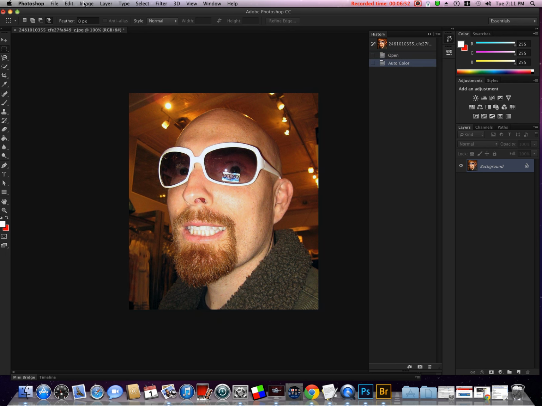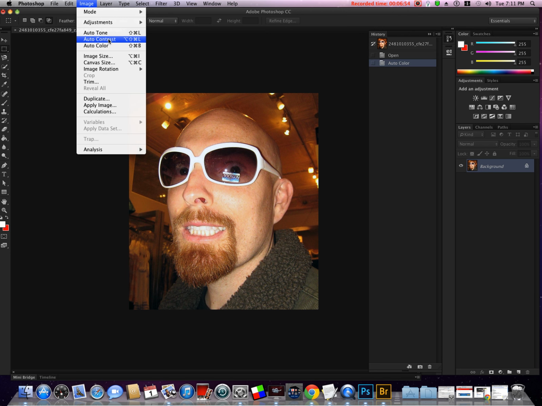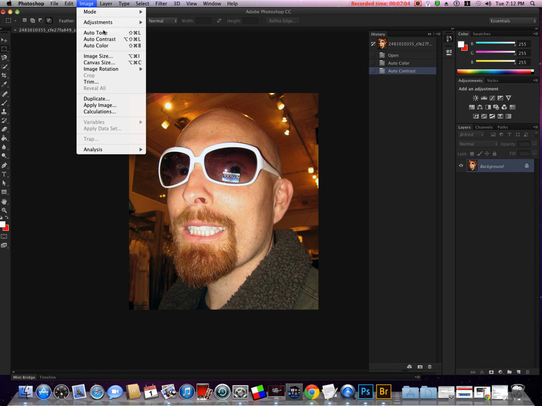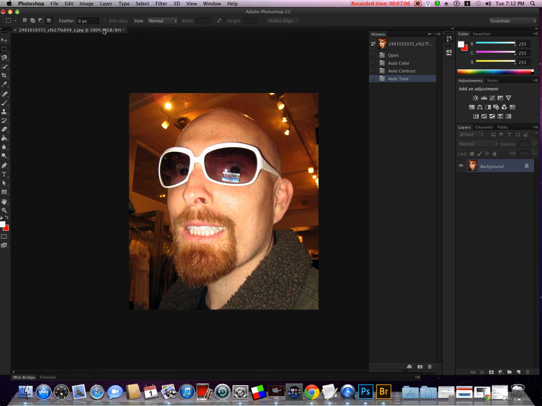Okay. Now let's go to image, auto contrast. That would be the next step. I see a slight improvement with that. Then last but not least, we go to image, auto tone. I see an improvement with that. I think I like that better than that. It's very subtle, but there is some difference.